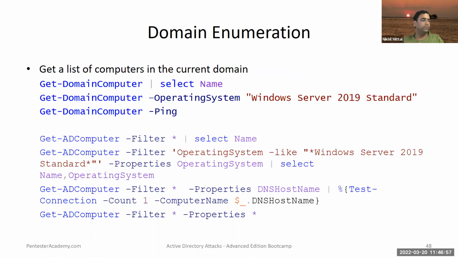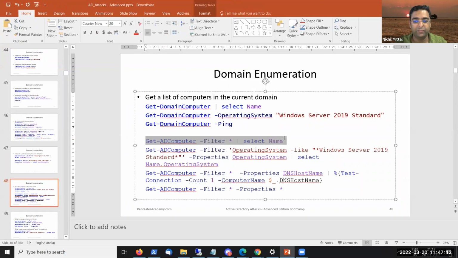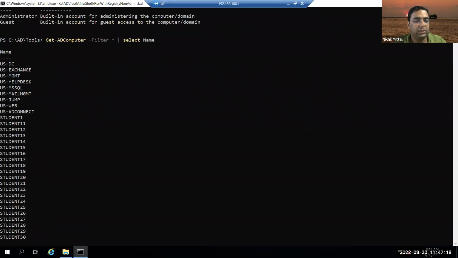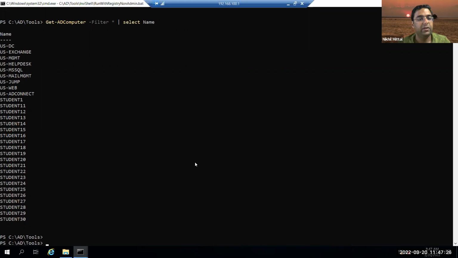Now, once we know enough about the users, let's go for computers. If I run Get-ADComputer with a filter, this lists all the computer objects. These all are the computer objects in our current domain. One very interesting thing to note here is that we are still looking only at computer objects. This does not mean that all of these objects actually belong to an active machine.